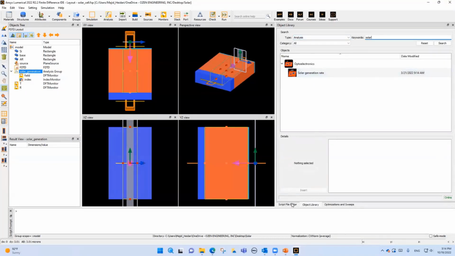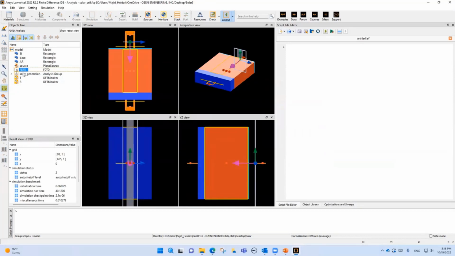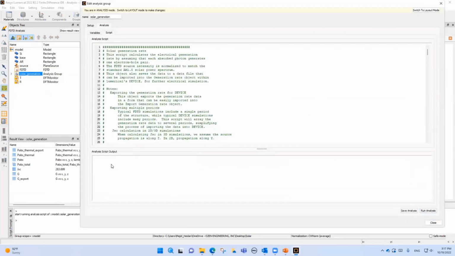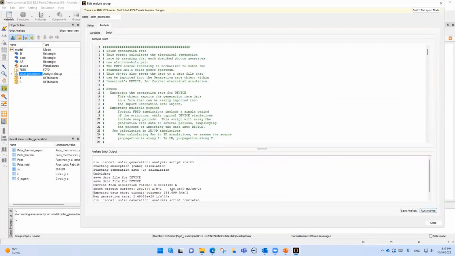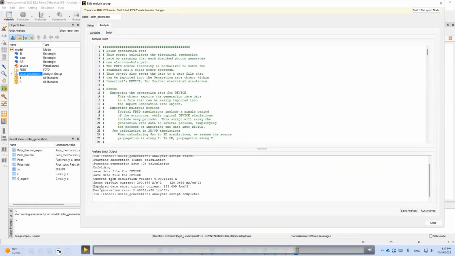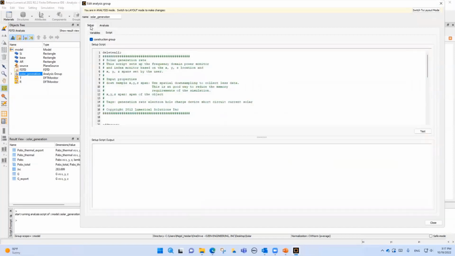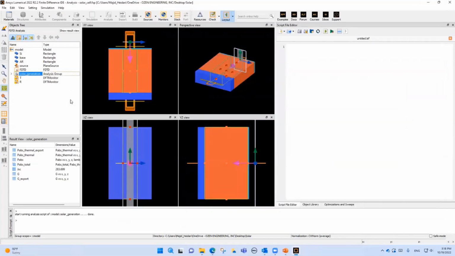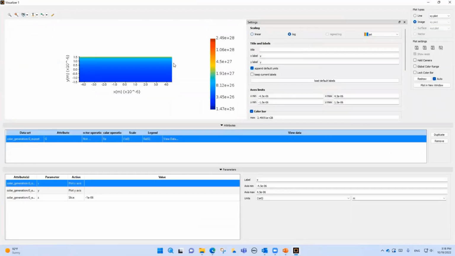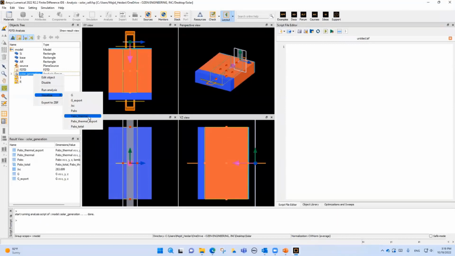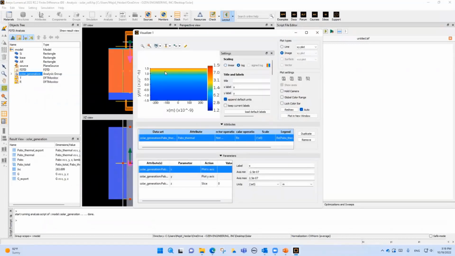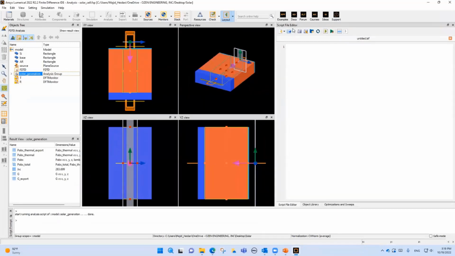This is the solar generation rate that exists in Lumerical. So this is a script that exists in Lumerical. You can see that, for instance, here, the short circuit current value, this is ideal. And we can export the generation rate. This is a generation rate. And also this is the thermal. So we can export this thermal to the heat solver.